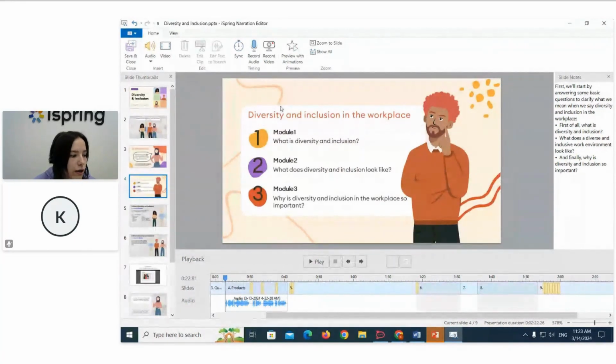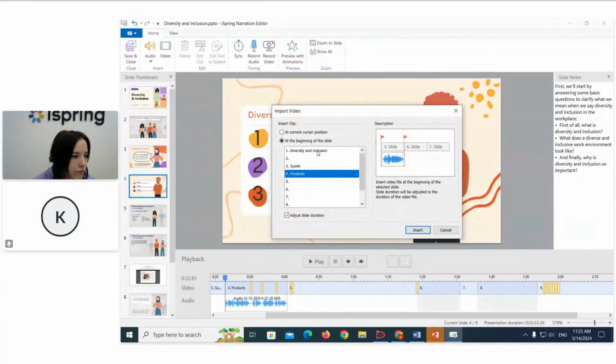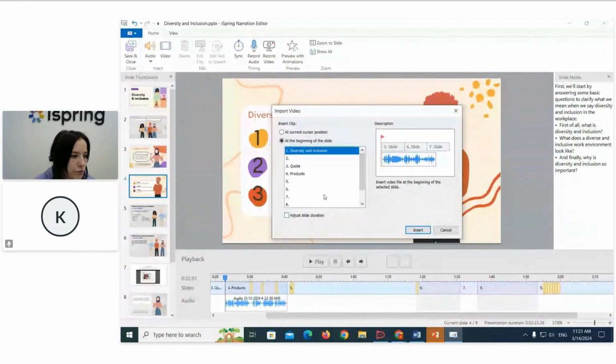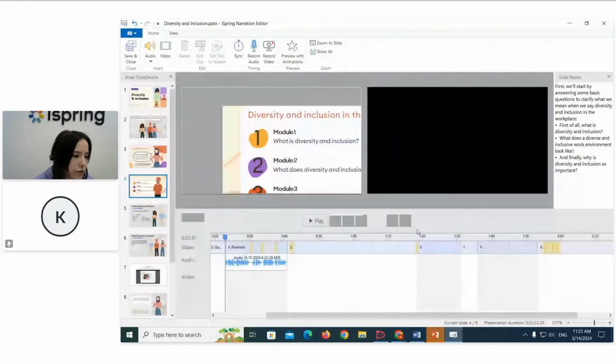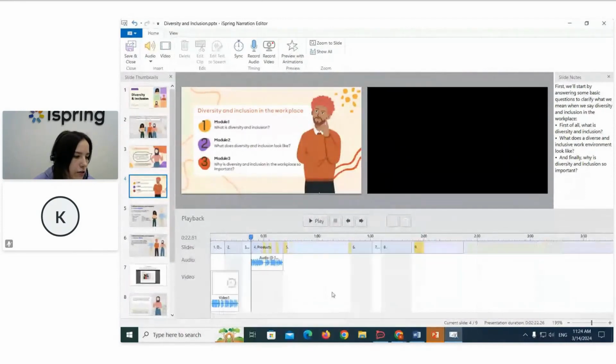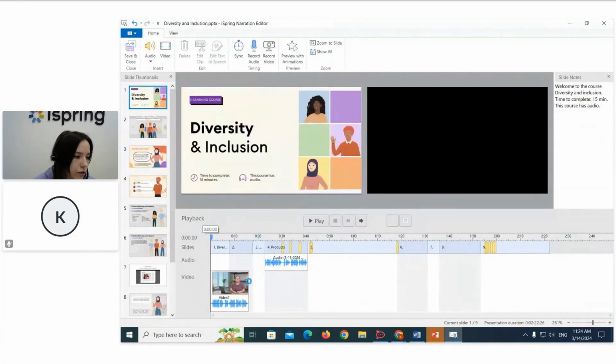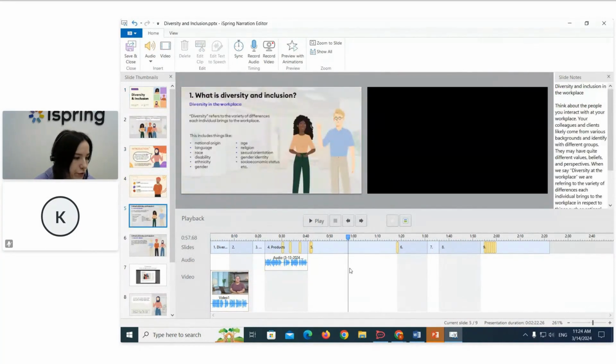You can also add different video narrations from your computer. So you can just click video. Let's select this video, click open, and let's make it as a narration for the whole course. So I'll just select the first slide, make sure that adjust slide duration is unchecked and click insert. And the video narration will be inserted as a separate video clip on the timeline. So it won't cover any of your audio narrations that you have in the course.